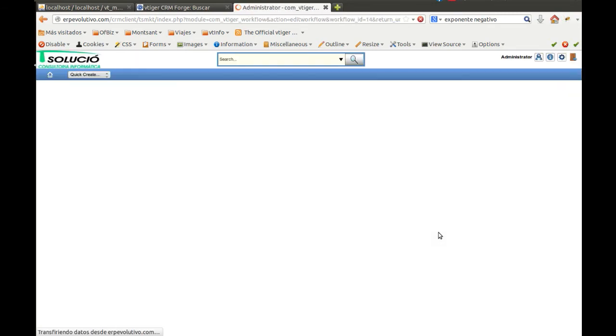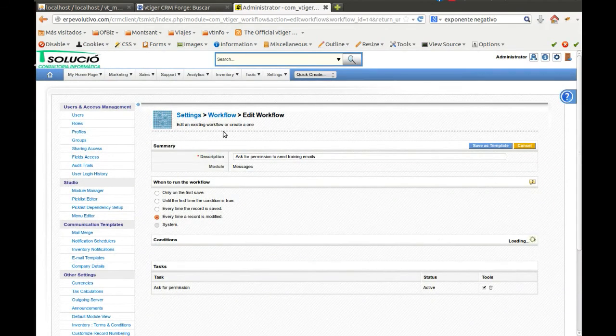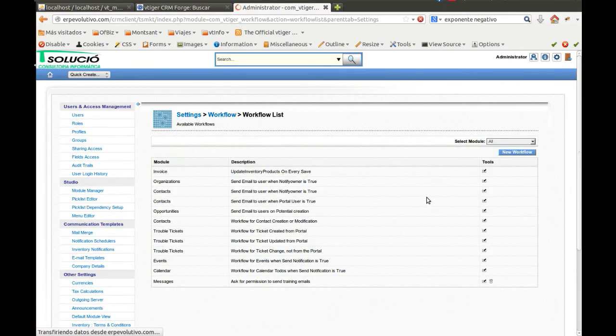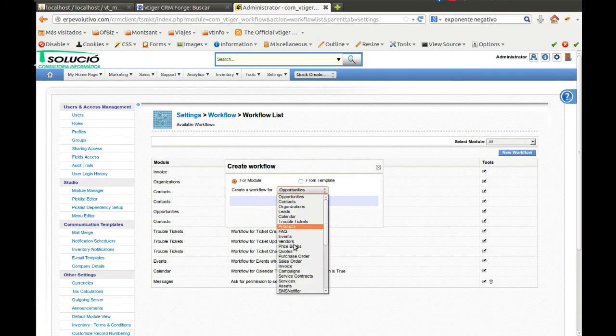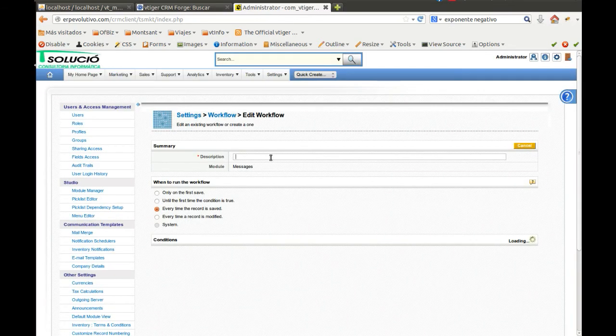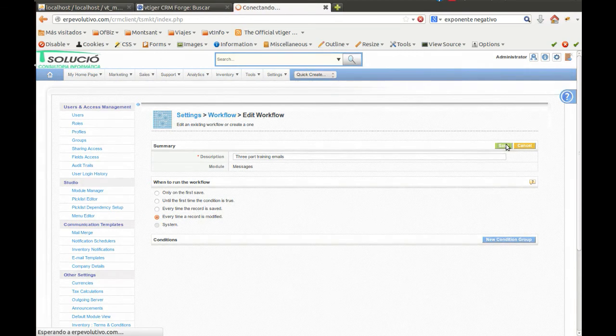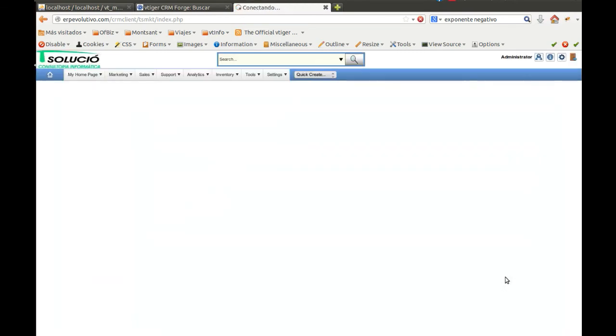Now we're going to create another workflow, also against the message system, message module. This one will be 3-part training emails. This will also be when it's modified. And the condition. That one needs a condition. We'll add it now.